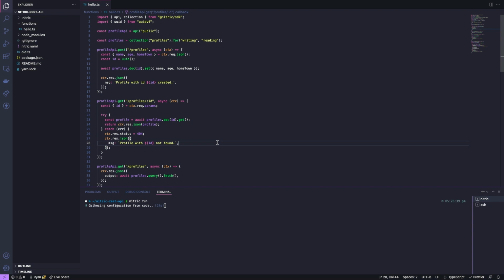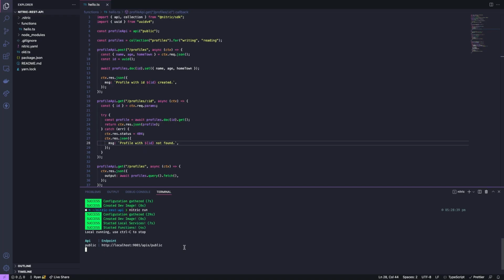Keep in mind, the first nitric run is going to take longer than future runs, as it needs to get the configuration from scratch and build the dev images without a cache. Once the nitric run command has outputted our endpoint, we can use curl to test our API.